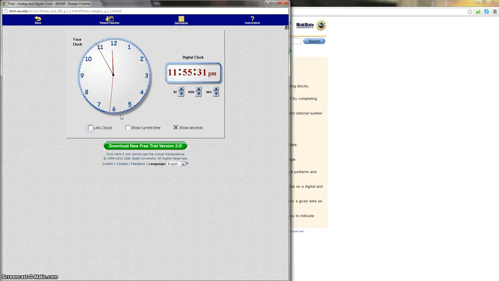They can also change it so that the clocks aren't linked, and they can change them to say different times if they would like. If the seconds confuse the students because there are so many numbers, then they can take away the seconds and simplify it. So this is a great tool that the students can use to change the time on the clocks and see that it's the same on both the digital clock and the analog clock.